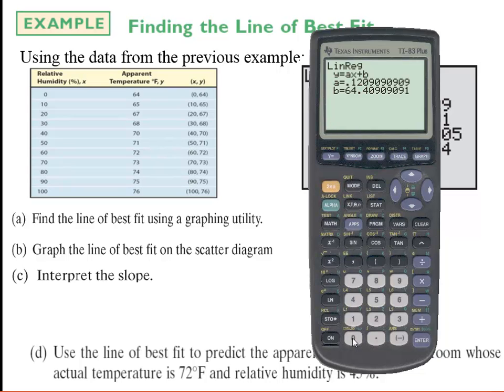If I do second 0, it takes me to the catalog. And I'm going to do what's called turning on the diagnostics. You'll notice in the upper right-hand corner, it's on the alpha lock. So I'm going to punch the letter D. Where's the letter D? Here's A, here's B, here's C, here's the letter D. So I'm going to jump to the letter D by hitting this button. And then I'm going to scroll down to diagnostics on. I'm going to choose diagnostics on, bring that back to my home screen, hit enter, and it's going to say done.